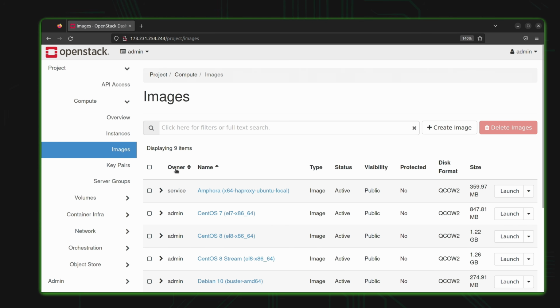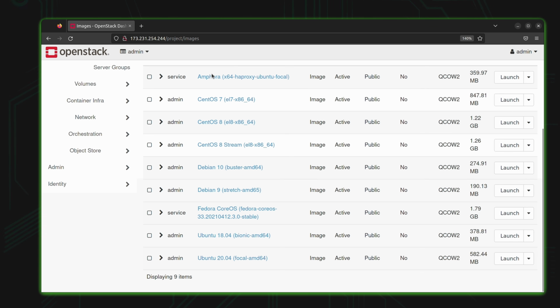We also have an images section. And as you can see, we have images for various Linux distributions, such as CentOS, Debian, and so on. And that's something that we'll be exploring in more detail in the next episode.